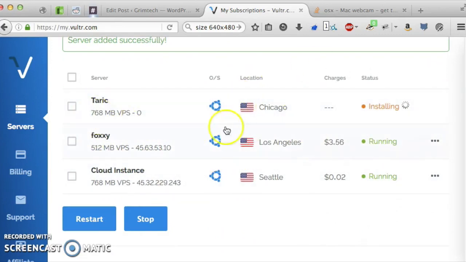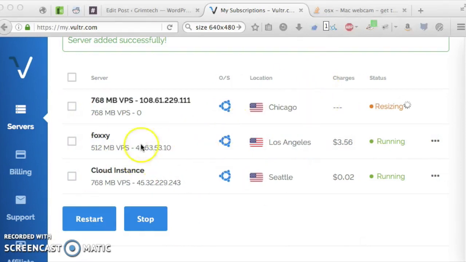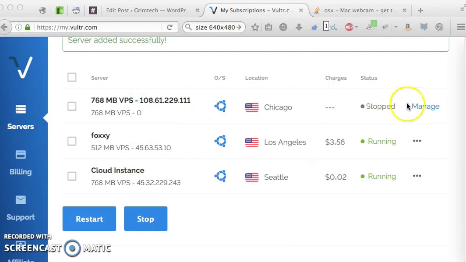Okay, so Tarek's installing. It'll take a couple minutes. Alright, the instance is resizing. Oh, what? I'm so confused. Okay, what happened? It's done.